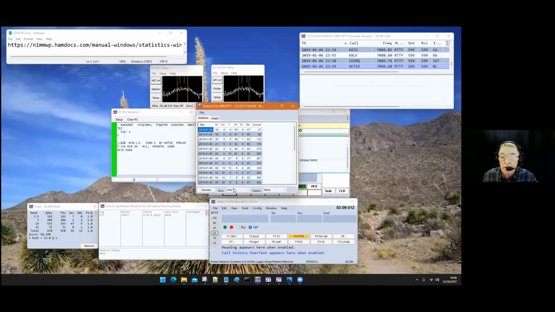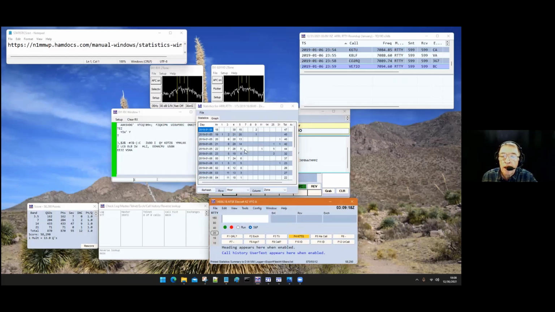Well, another good one of hour to look at is the zones. So hour by zone. And here again, the hour in the day, down in the column, and then across the top are the zones. 3, 4, and 5 are the United States. 14 is Europe. 25 is Japan, and 31 is Hawaii. And of course, most everybody knows what all those are. But there's all the zones by every hour of the contest.